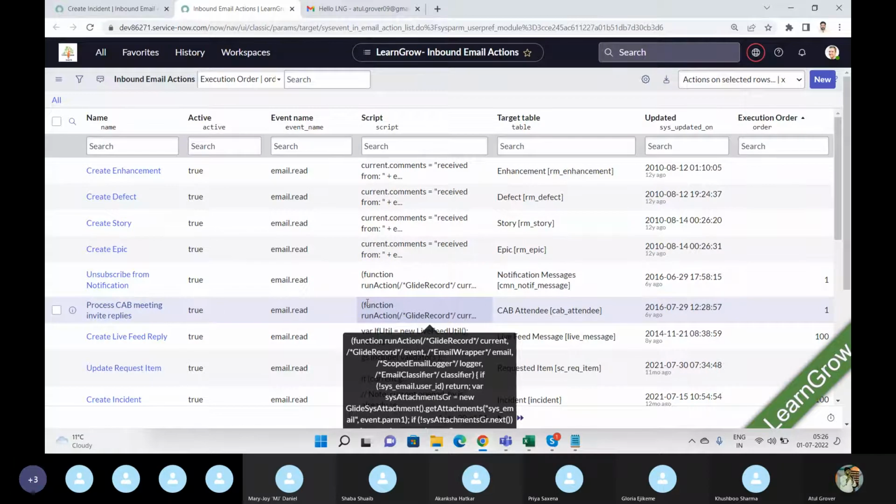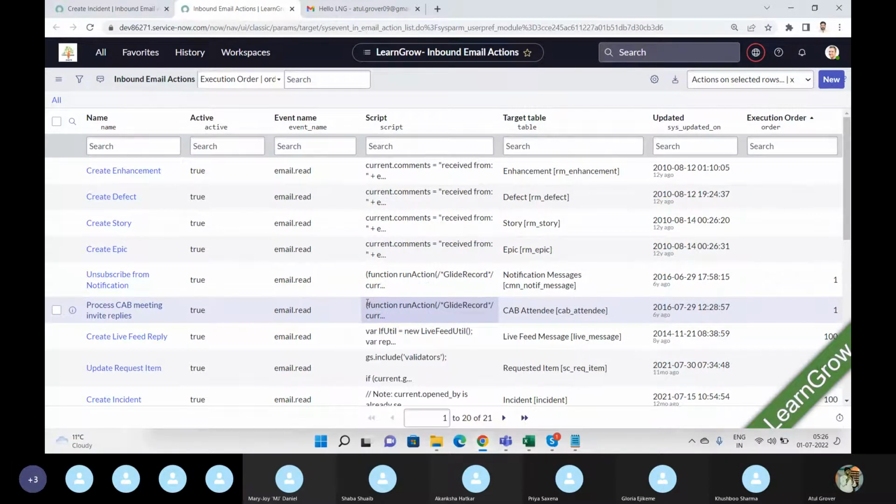How will we know which one is already active and which one is not? I wouldn't say active, but you need to go through some specific tables. Like for the inbound action, it is given by ServiceNow out of the box in every instance, in your official instances as well, because they know you want to use this from day one, so they give it to you.